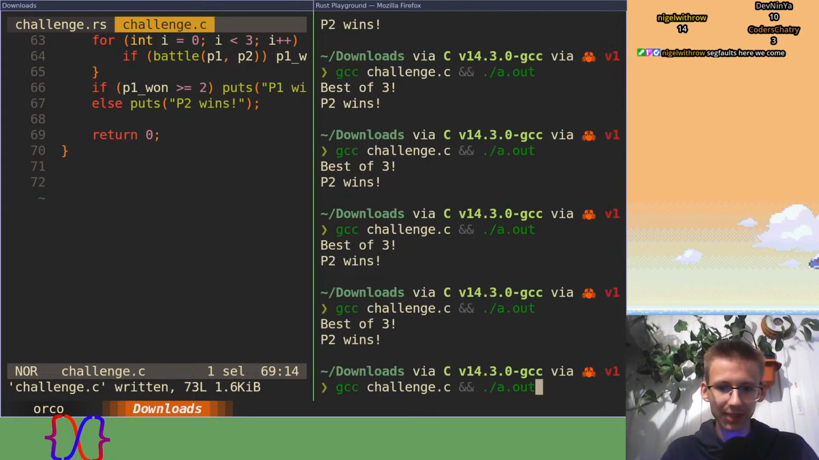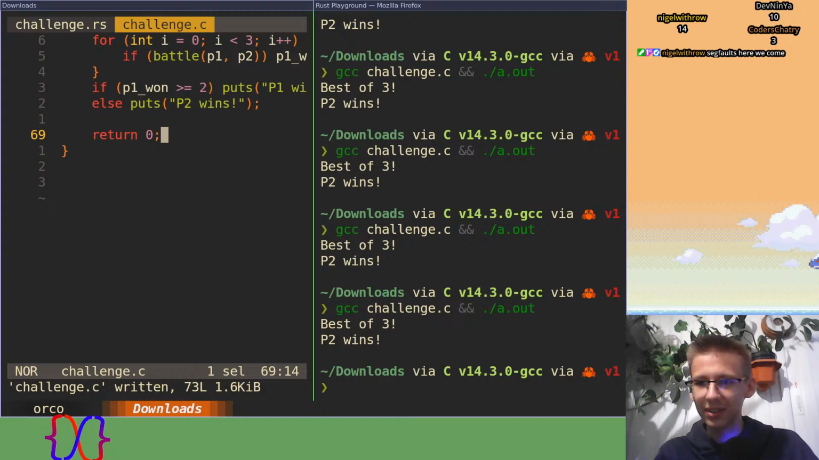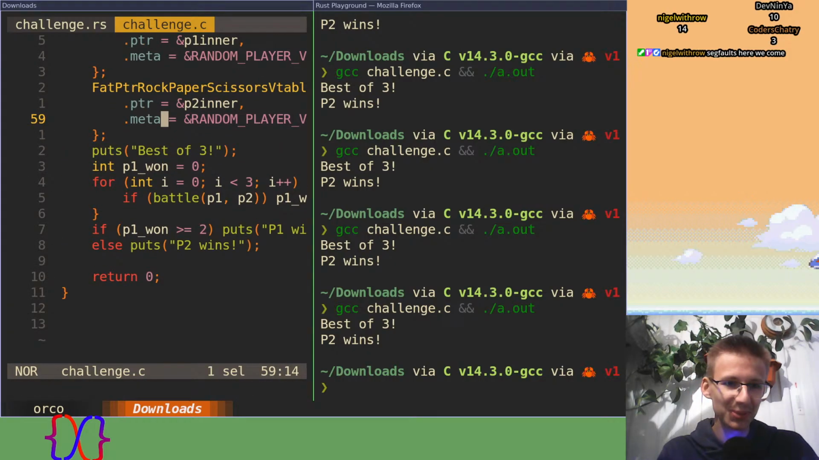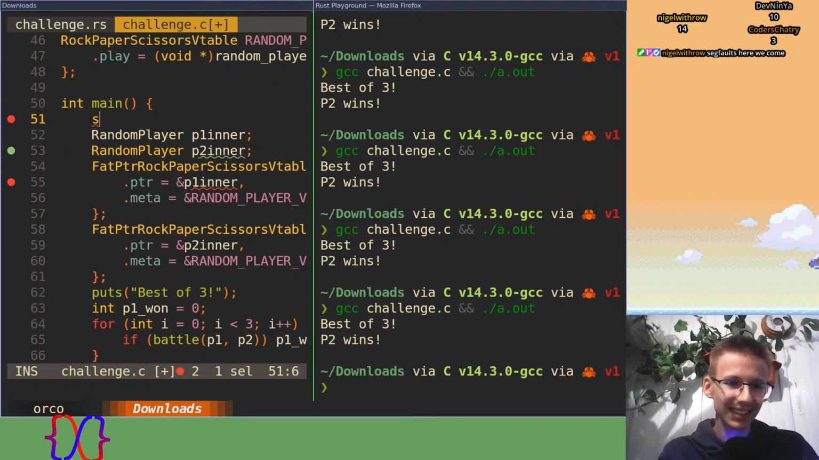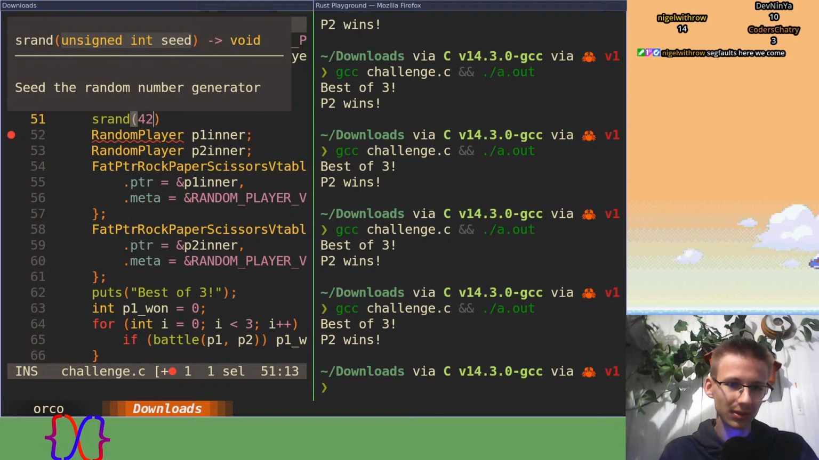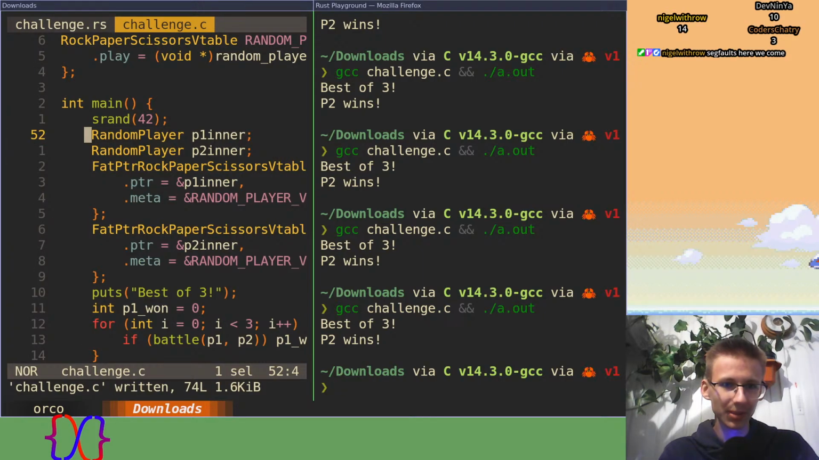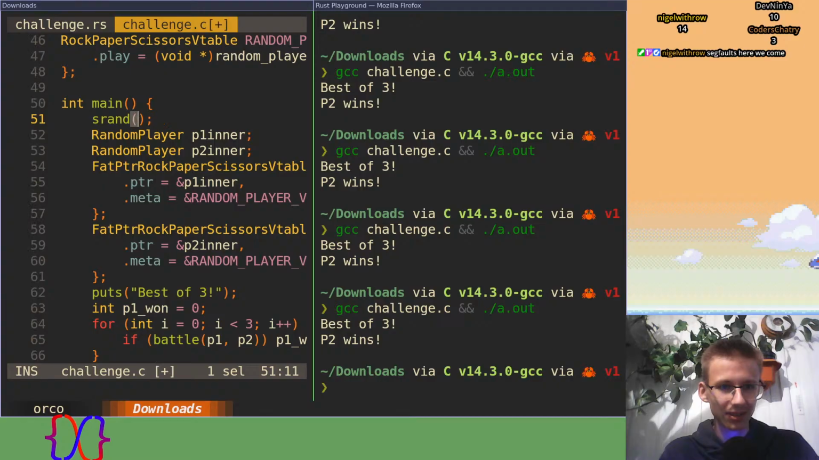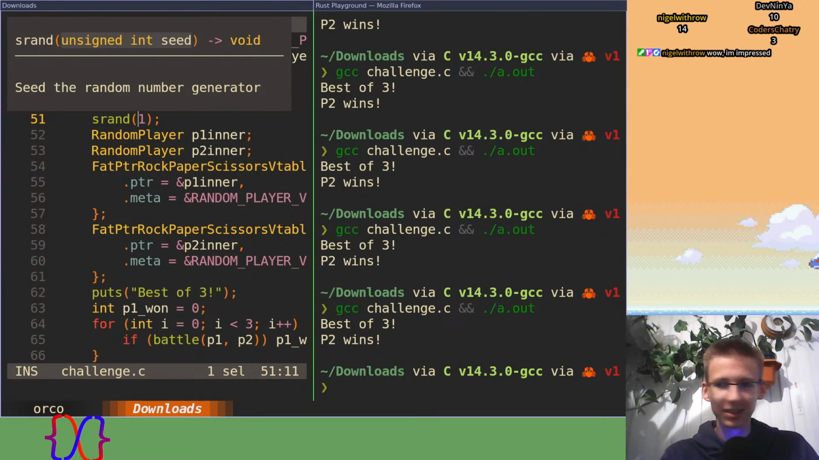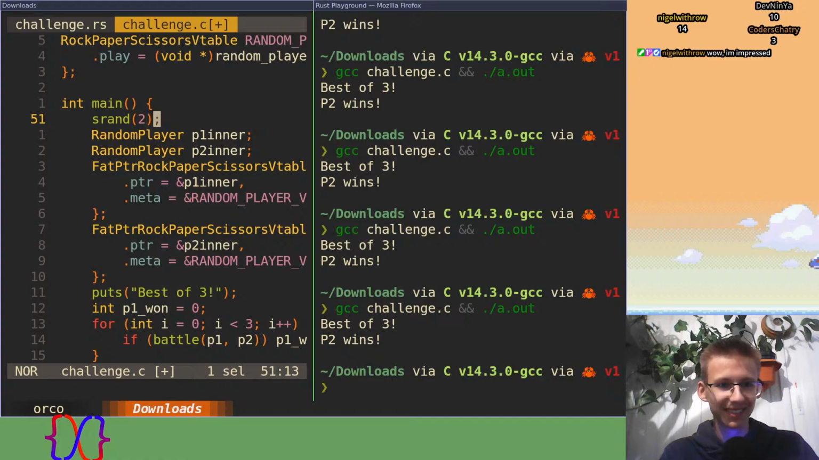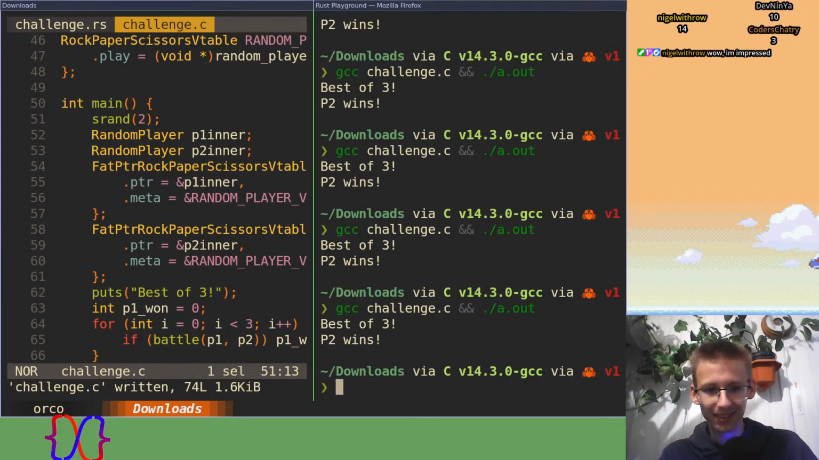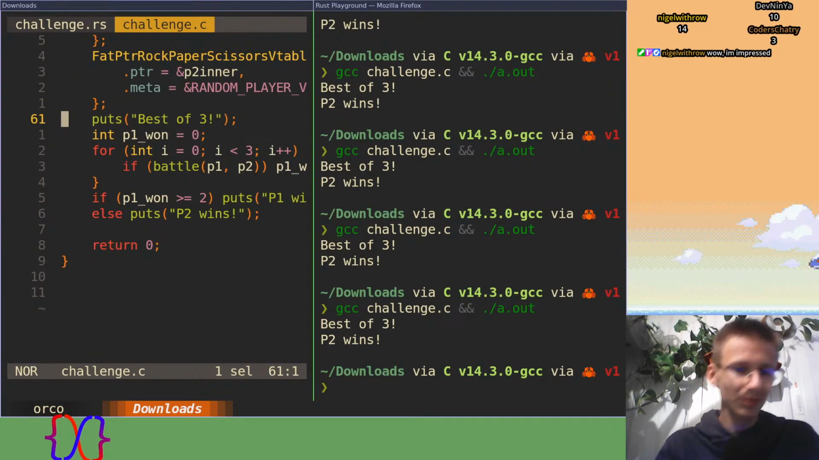Well, we got lucky. P2 got lucky. 6 volts, here we come. Nope. Kill us, srand 42. Maybe we'll get something different, or maybe I've just missed something. Eh? Yeah, I'm pretty sure it should have been randomized. Might be me.